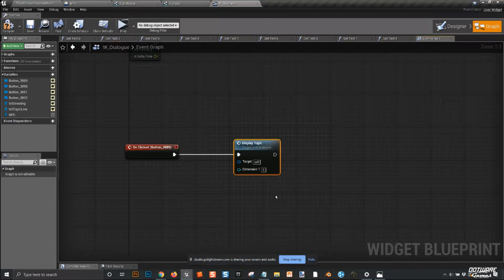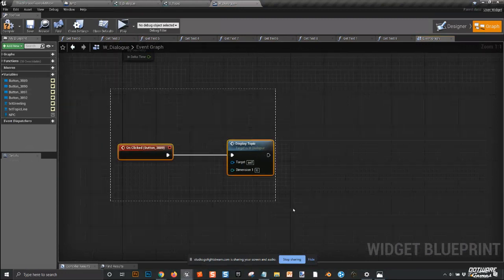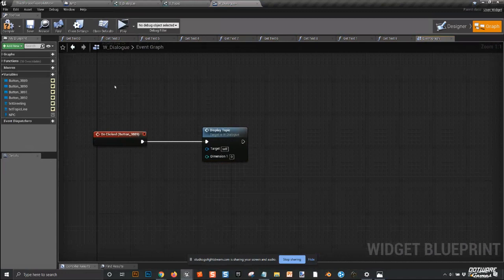And you see display topic has that input that we made. It's called dimension 1, okay, whatever. But you'll see that we can have that number. We can change that number. When you change that number, it's going to change which topic it gets out of the array, which topic is actually going to show on screen. Cool. Now for this one, topic 0, our first button, that's fine. That's the first topic in the list. That's our first button. So go back to designer.